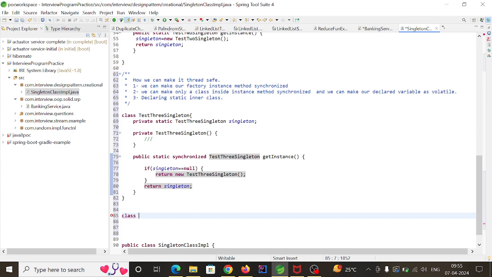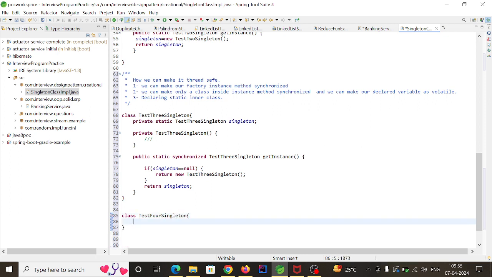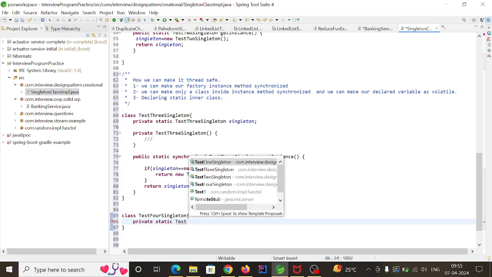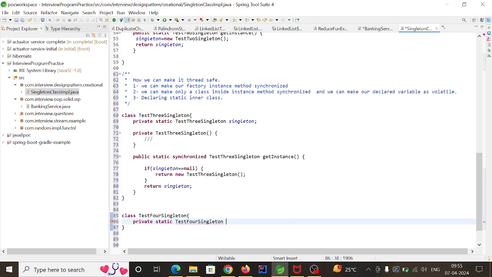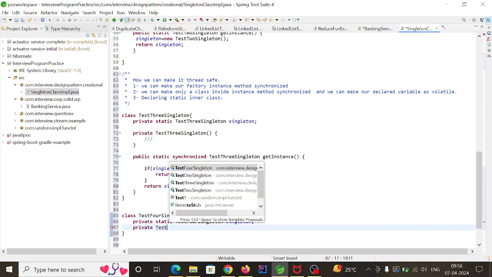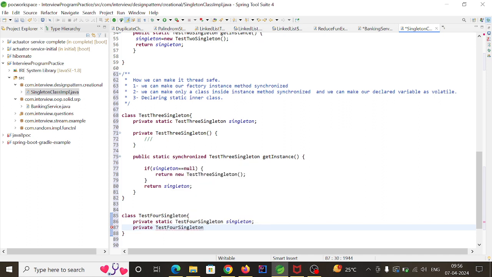Take again a class Test4Singleton. Same thing, declare a private static Test4Singleton, and declare a private constructor Test4Singleton. Okay.